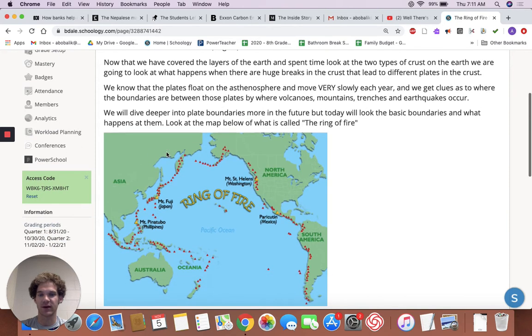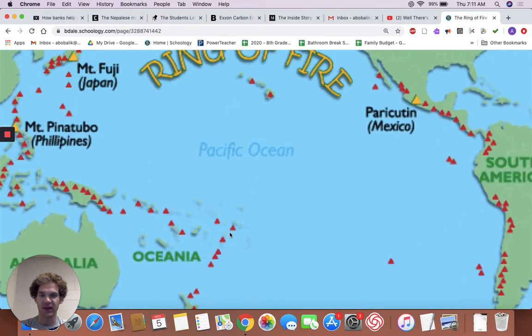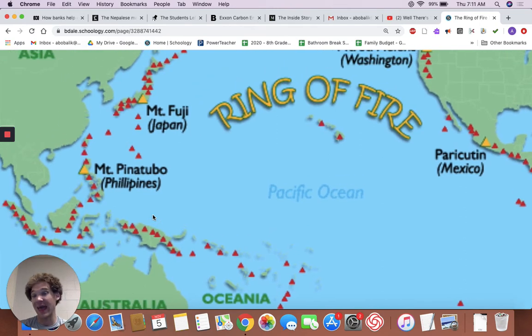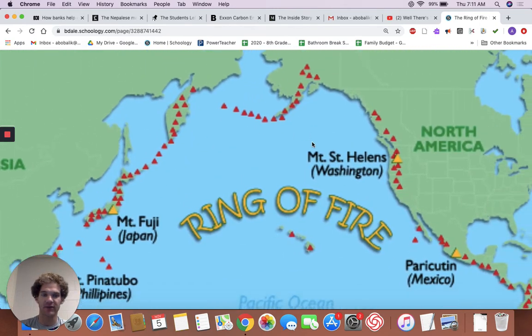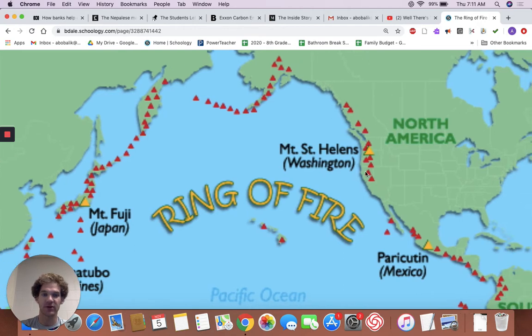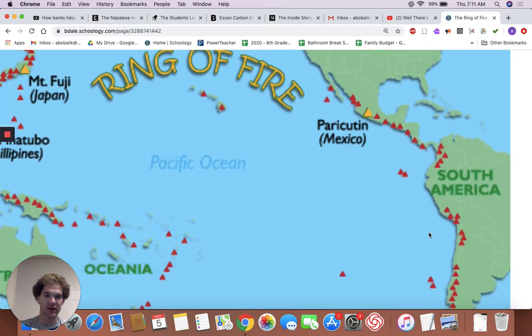So here we have something called the Ring of Fire that surrounds basically the Pacific Ocean, and every one of these little red triangles is a volcano, either an active volcano, a dormant volcano, or a volcano that has erupted in the past. And you'll see we've got some here in North America. Down through Mexico, Central America, and into South America.